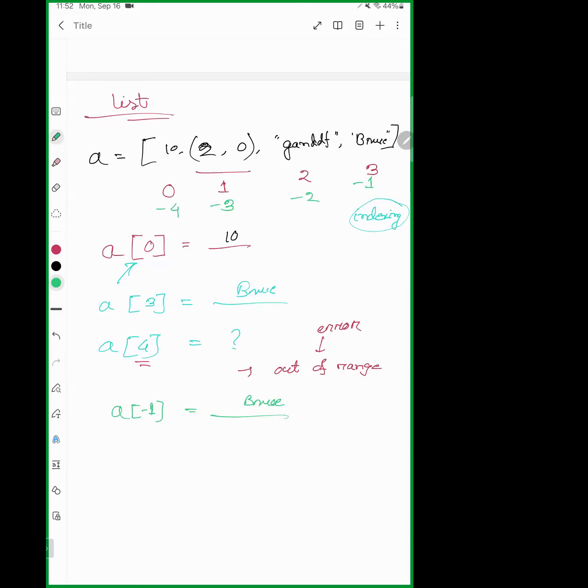So Python also supports negative indexing. You can go in the opposite direction; you don't always have to go forward. That is something not available in MATLAB. So you can do it this way: -1, -2, -3, -4. Is it okay? Yes, sir. So these are two types of indexing: positive indexing starting with 0, and negative indexing. That is the first thing.